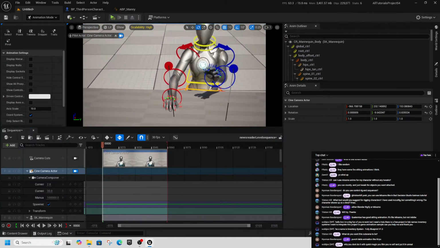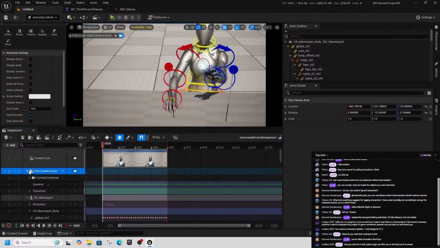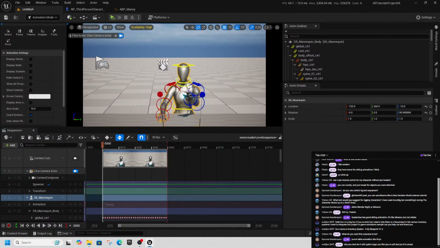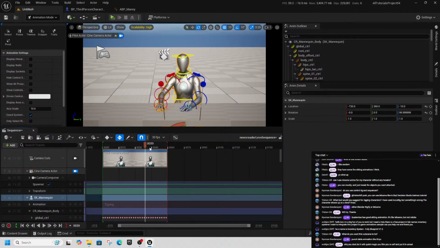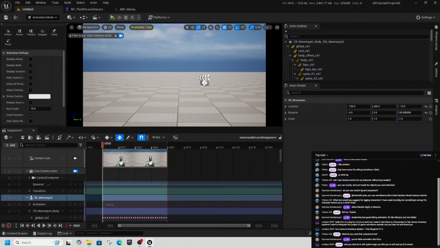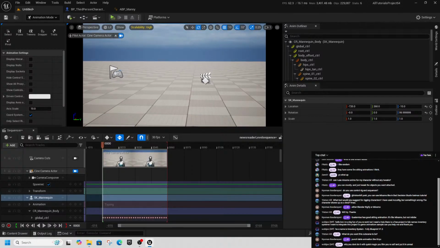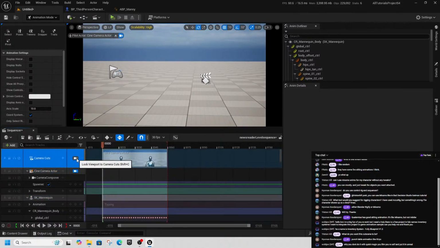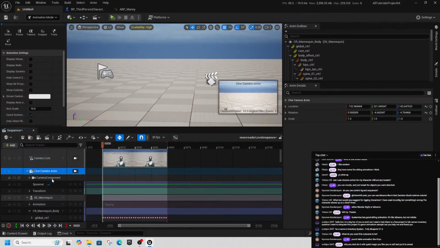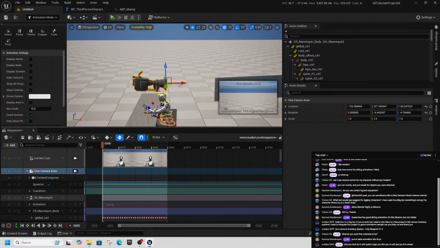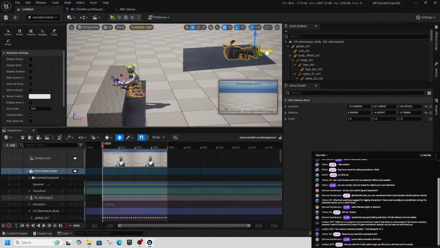I want to do the actual animations and know how that works, not the shortcut as it were. So the cine cam, there it is. So that is here, so that we can do the intro shot.